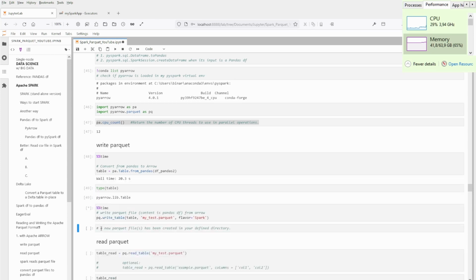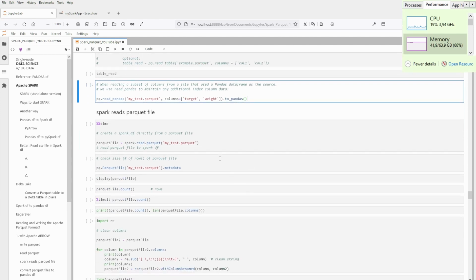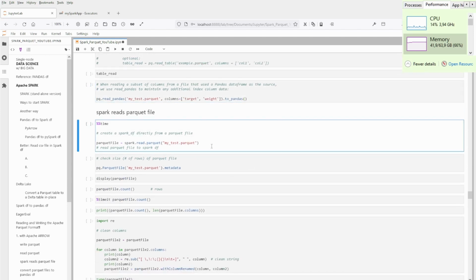And after some time, you will see that a new Parquet file has been created in your directory. I have here my standard default directory where I'm running this JupyterLab. So the file is over there. 20 seconds. Of course, if you have a Parquet file, you can read it with the command PyArrow Parquet read table, the Parquet file, and then you can convert it back also to a Pandas data frame. This is clear.